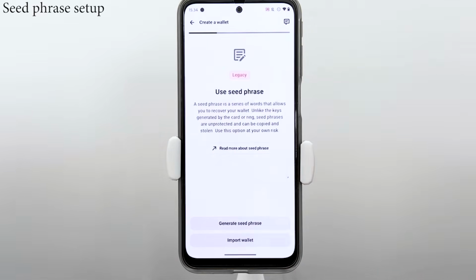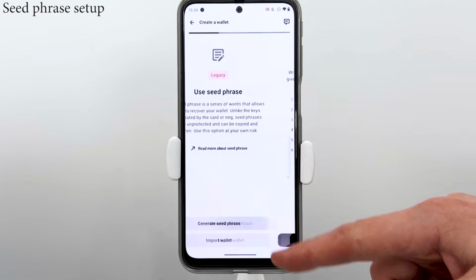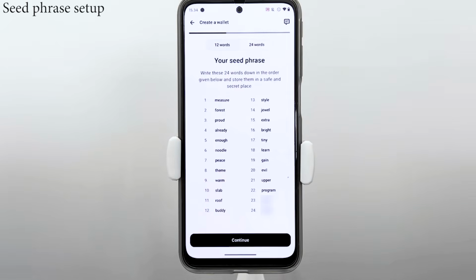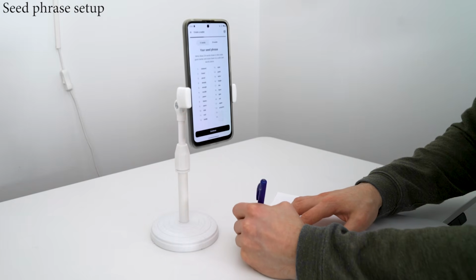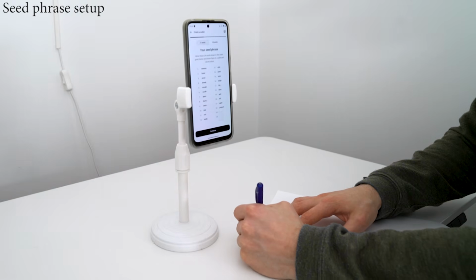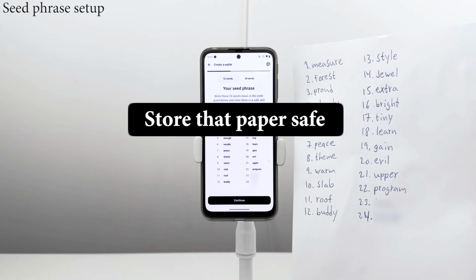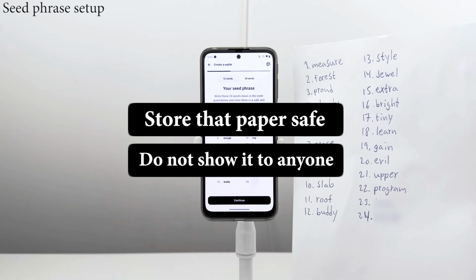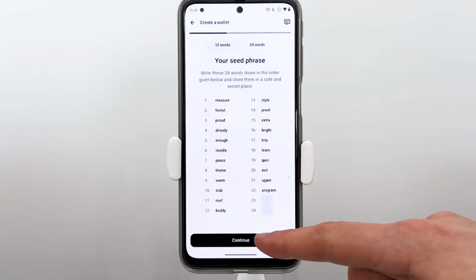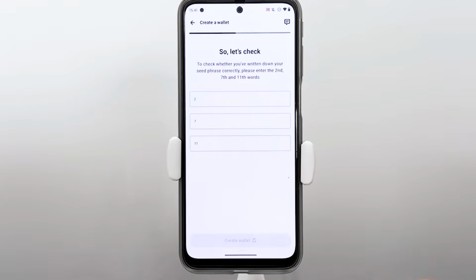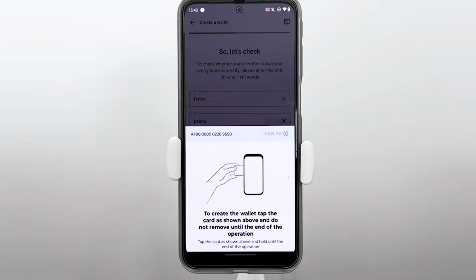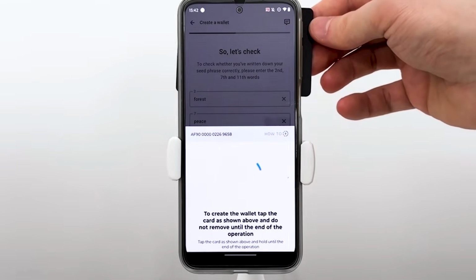If we now click other options, we can choose generate seed phrase. I would select the 24 words right away, as that is much safer. And then we write down these words on a piece of paper and store that paper somewhere safe and don't show it to anyone. When we have written them down, we click continue and we type in the words they are asking for, just to make sure we did everything correctly.